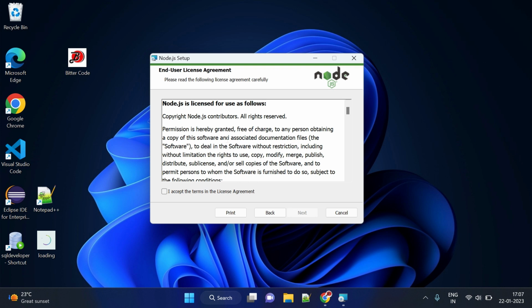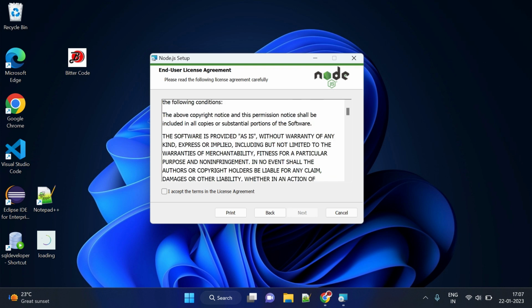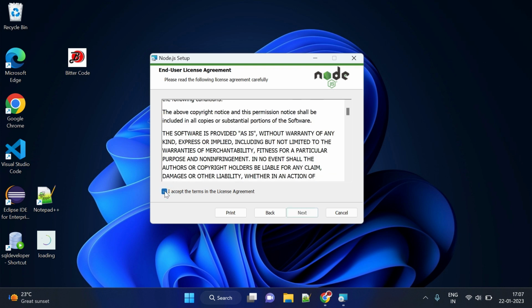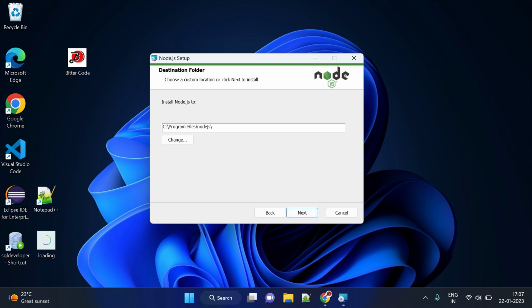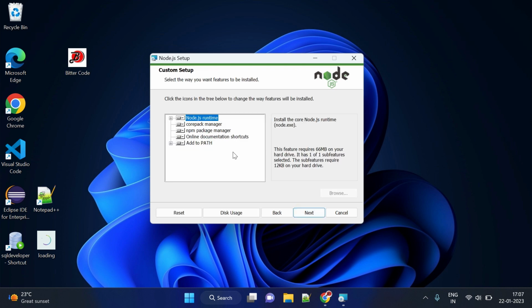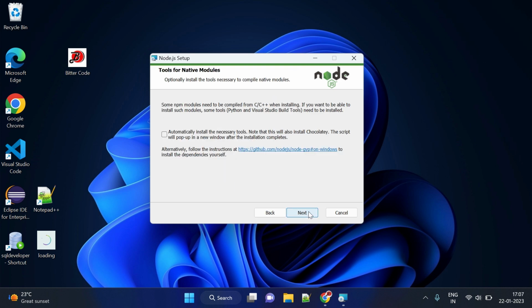Once you click on next, it will show some terms and conditions. Just click on accept, and then again click on next. Now here it shows the location where you want to install it. You can keep it as default, and then click on next. And here it asks for settings. You can keep all the things as default, whichever is selected, and again click on next.